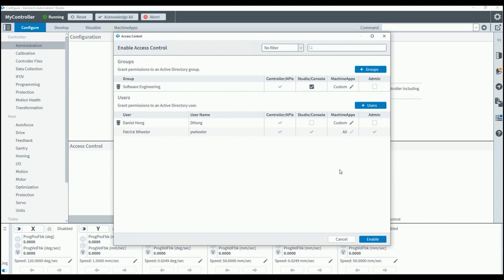Before access control is enabled on the system, the controller is considered inclusive. That means all groups and users would have access to the controller should the firewall settings allow them to access it, even through the company network. Now that we're setting up access control, it's assumed to be exclusive. So that means that software engineering, Daniel Hong and Patrick Wheeler are the only three groups or users available to gain access to this controller, and it's very restrictive in the way they can access the controller. So let me enable this.